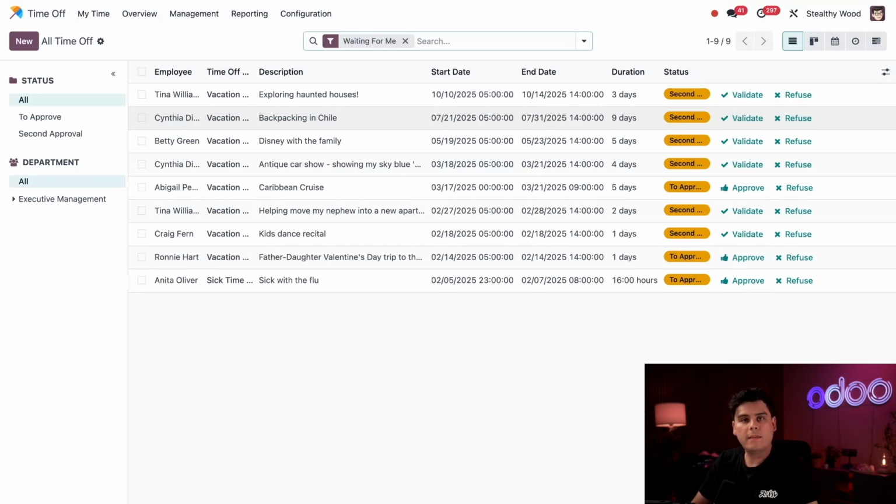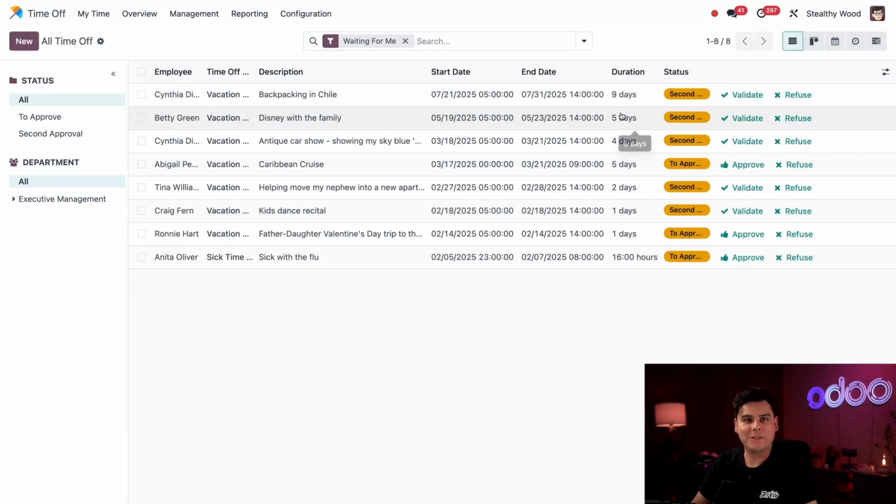So I can approve anything right from this view. Let's take a look at one of these. Who are we going to pick? Well, I actually hovered over to Tina. Second approval. Perfect right there. In this case, let's take a look at this one. She is helping somebody move. That's pretty nice. But that doesn't seem as cool. I see haunted houses. We're going to validate this one right there. That one was even cooler.